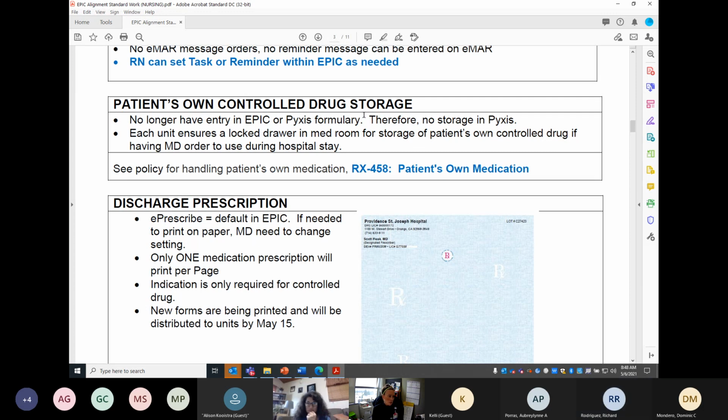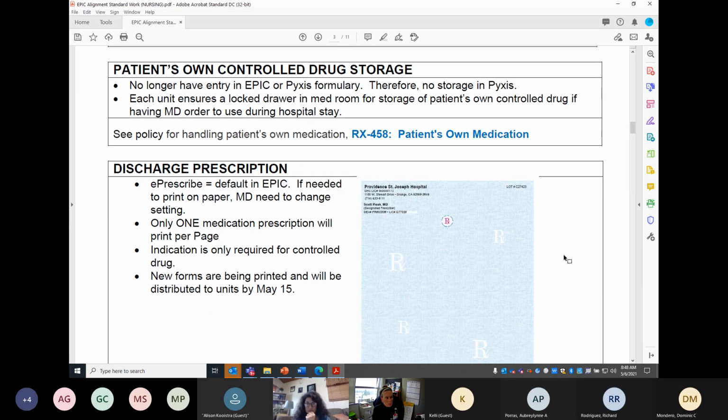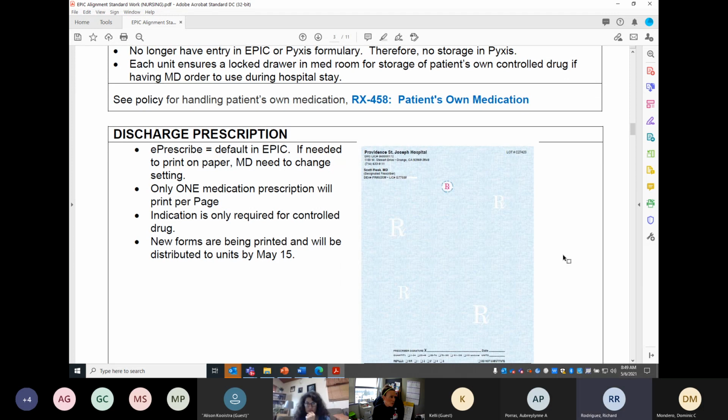Okay, so patient's own controlled drug storage no longer has an entry in Epic for Pyxis formulary, therefore no storage of patient's own meds in the Pyxis. So each unit ensures a locked drawer in the med room for storage of patient's own controlled drug if having an MD order to use during hospital stay. And so we have the locked cabinet that we use to keep the wound care camera in the med room, so we'll be using that.